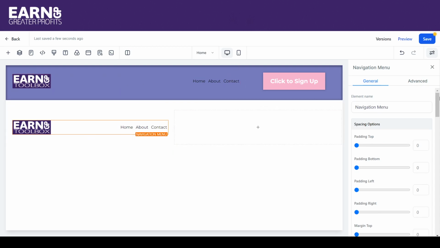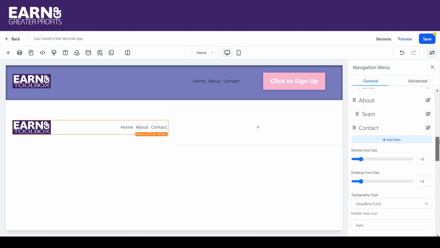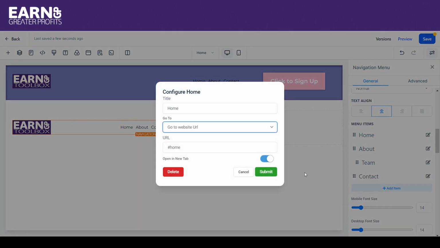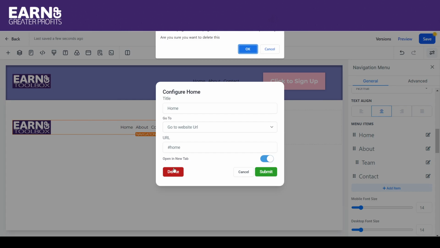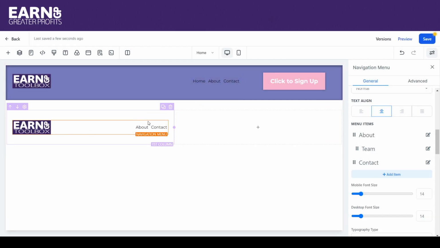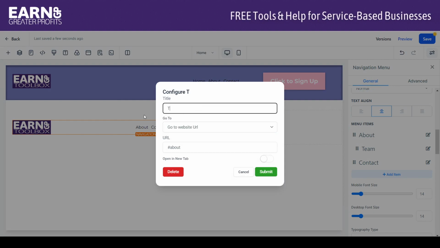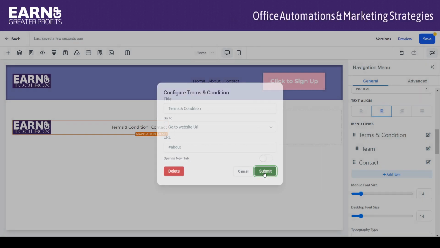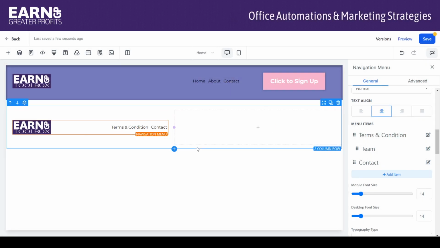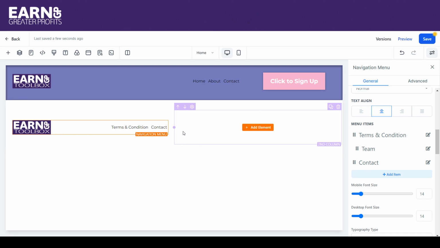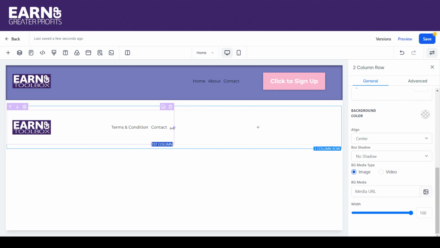Now on the bottom footer nav, usually we don't have as many links, or you can have as many links as you want. I'm just going to delete some of these. On the bottom, I like to put terms of service, terms and conditions, and then the contact. So if you want minimal, those are pretty minimal. And then let's use our little circle here to drag it over.